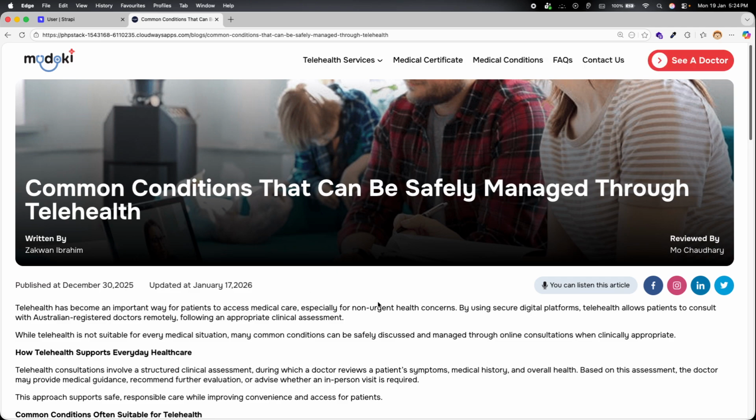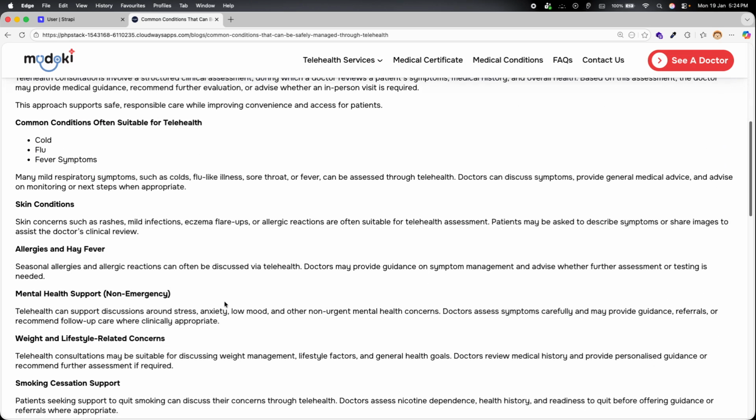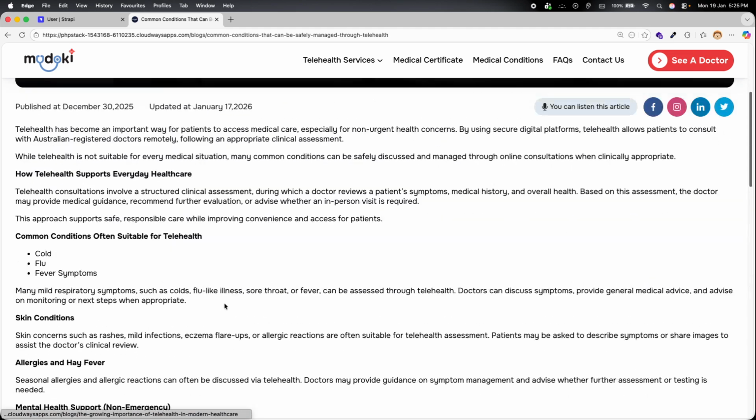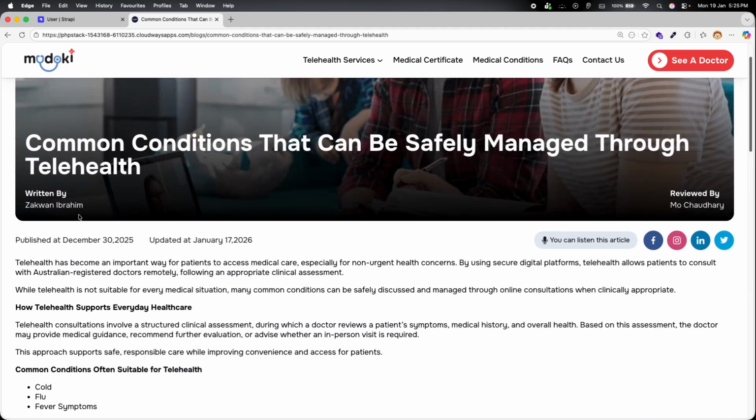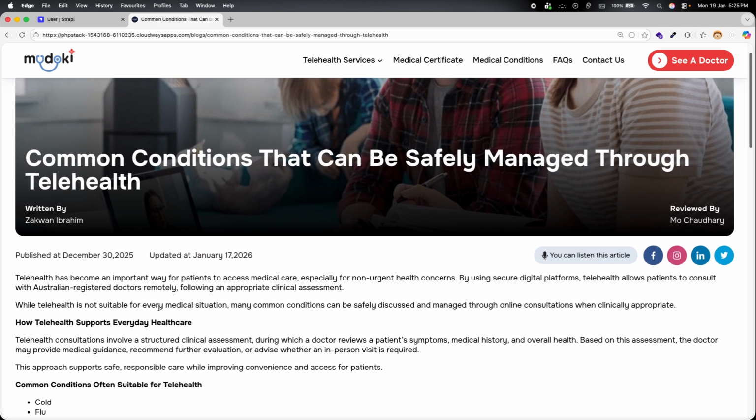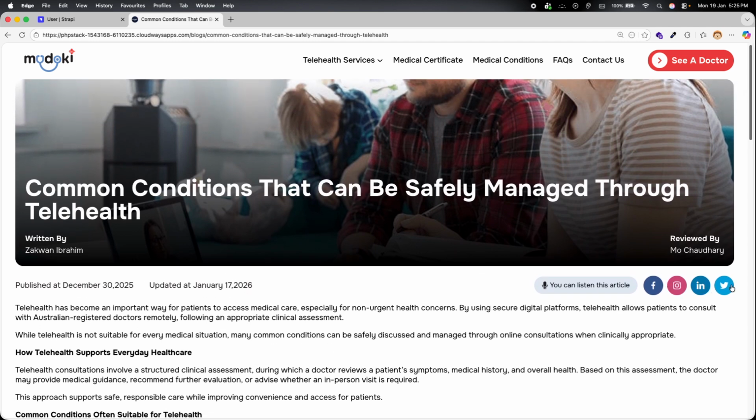That's a detail page of a blog. That's a complete article for text. Additionally, we have a system in the CMS where you can mention who wrote this blog and who reviewed this blog. Additionally, there is a button to listen to this article. If the user clicks on it, it will play a voiceover for this article. And if you click on the social icons, the user will be able to share this blog on their social.